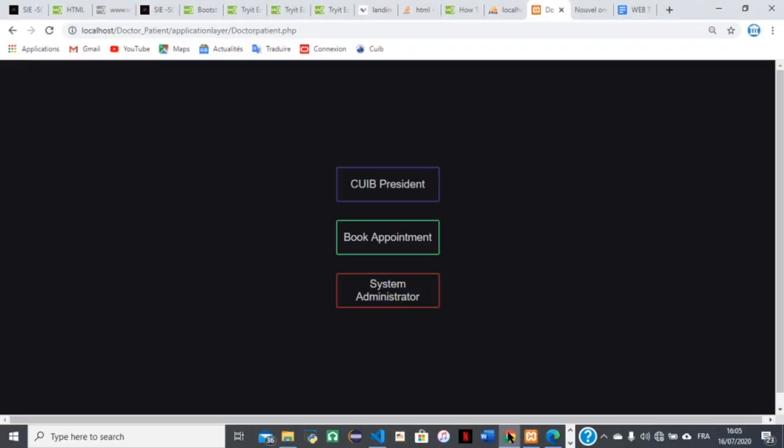Okay, good day, sir. I'm Kimben Christian, a sophomore, and I will be presenting the layout of the app, which was supposed to take in information for the booking system. Basically, we have three buttons on the screen: the first is the CIB president, the second is book an appointment, and the third is system administrator.